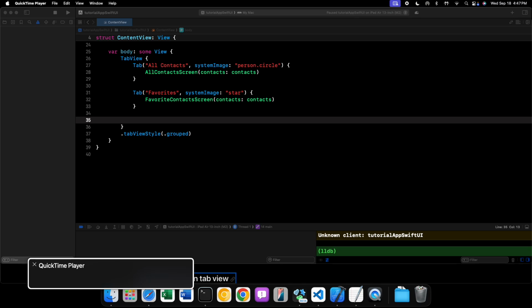Now this is for the new tab in iOS 18, macOS 15, and so on. This does not work with the tab item modifier, so you have to be using iOS 18, macOS 15, or later for this. Alright, so there are two styles. There's none and search right now.